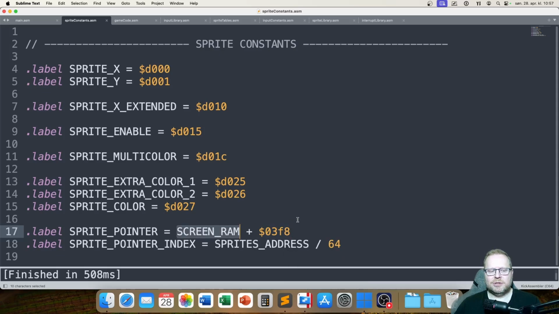That's because if you move screen RAM, then the sprite pointers will follow. So they will always be 300 F8 behind the actual screen RAM here. So just something to keep in mind.